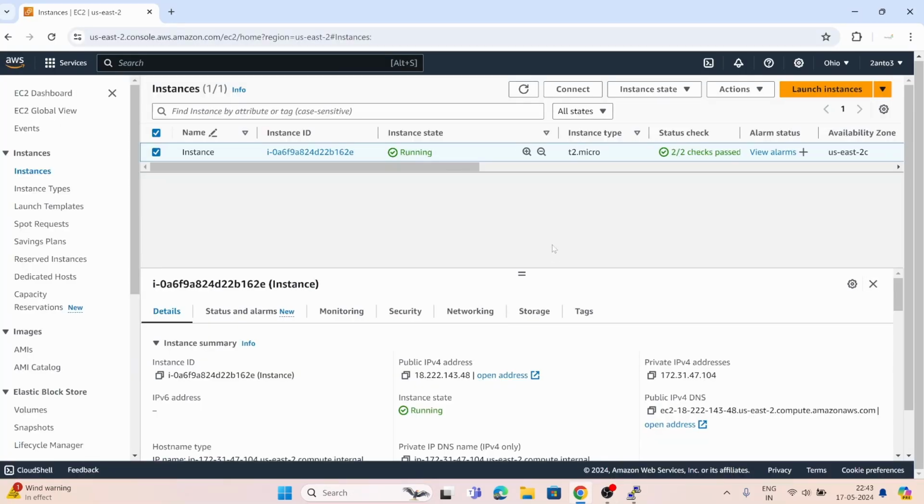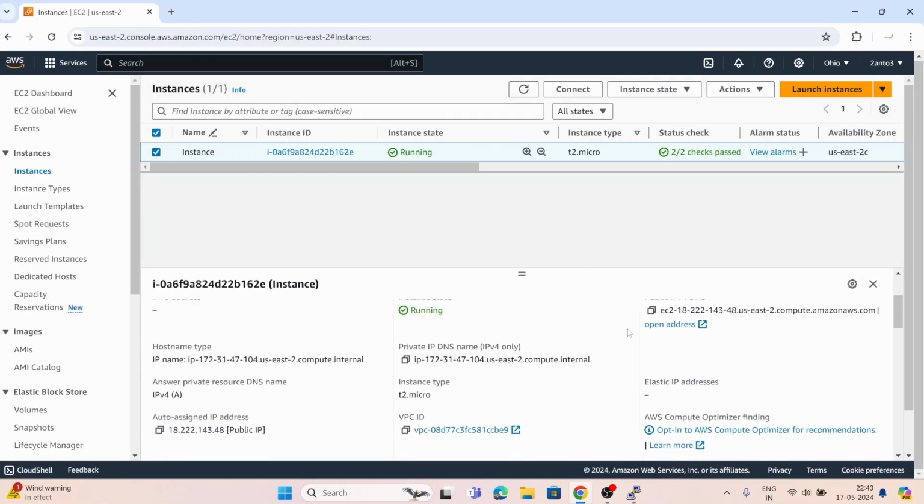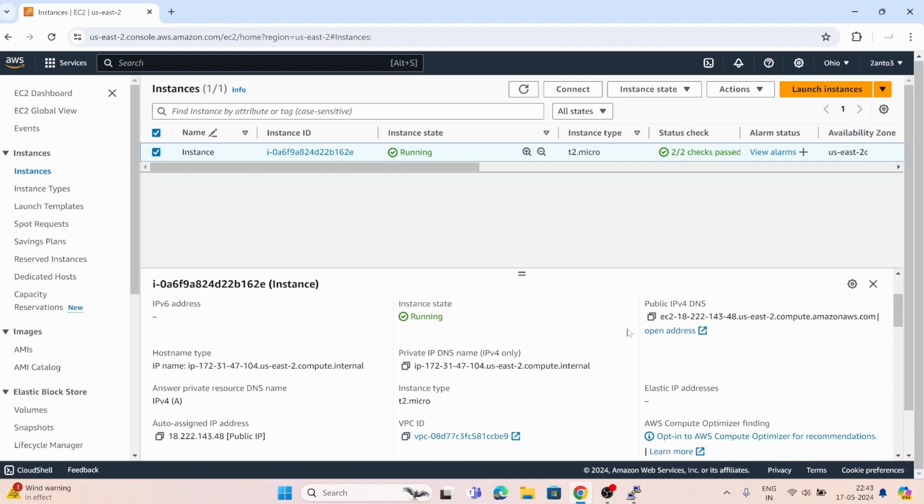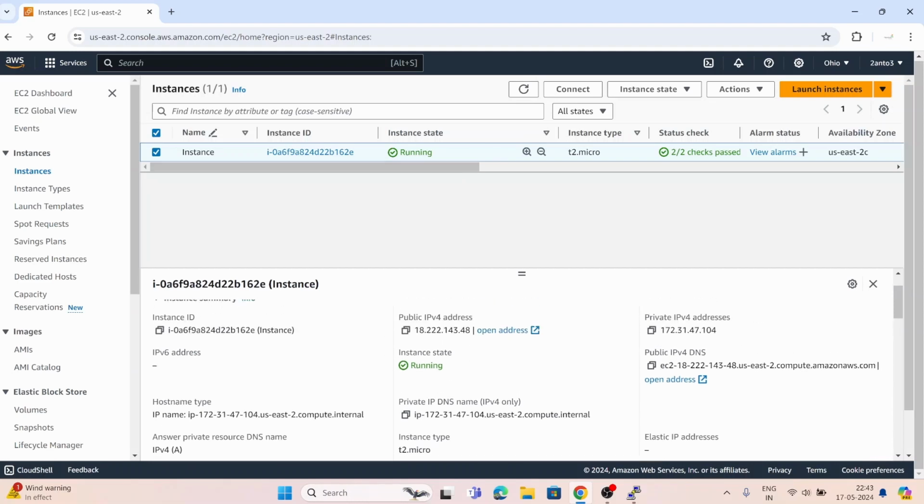Hi all. Today I will show you how to assign the public IP address and how to assign elastic IP address for the instances, and what is the difference between the private IP, the elastic IP address and the public IP address. Okay, so here I have the EC2 instance and I am running it.